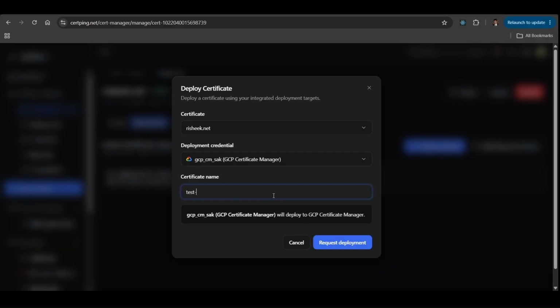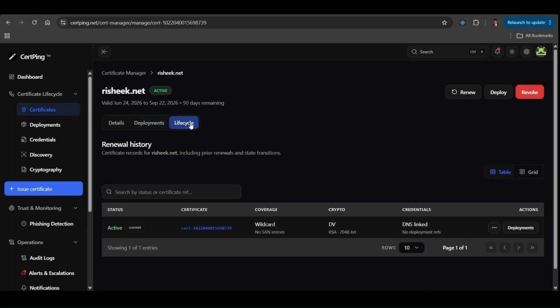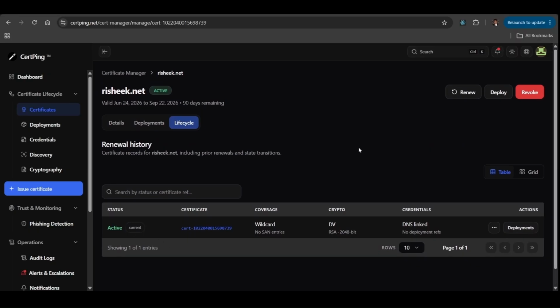Go ahead and give it a name and request deployment. And just give that a minute. And yeah, there you can see that the deployment was successful. And if you head over to the lifecycle, you can also see the lifecycle of this certificate.